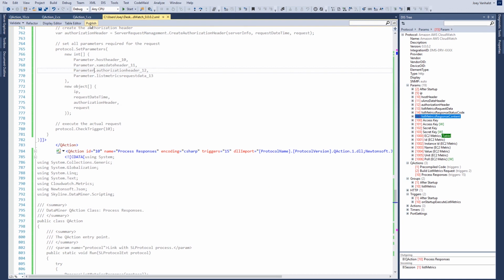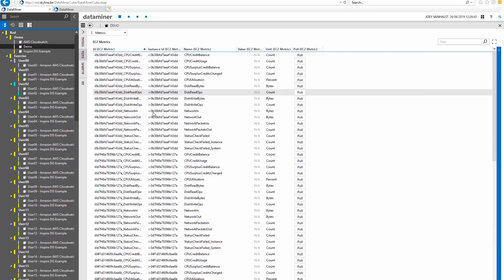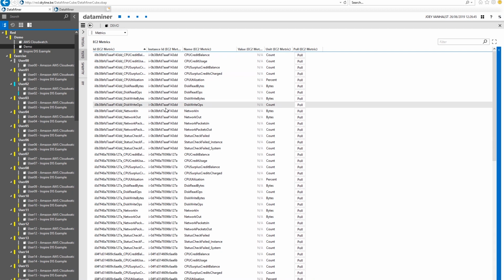And now let's publish our protocol again. And let's hope that our table is filled in. Okay, so now you can see for every instance available in our Elastic Compute web service in Amazon, we have a couple of rows for that instance with all the metrics for that instance. Now if I click poll, nothing happens of course, because I'm not doing anything yet.